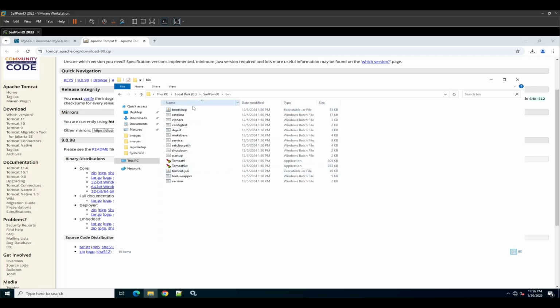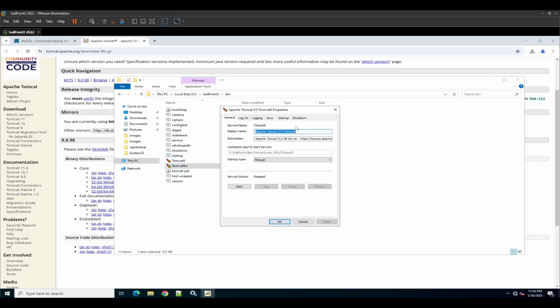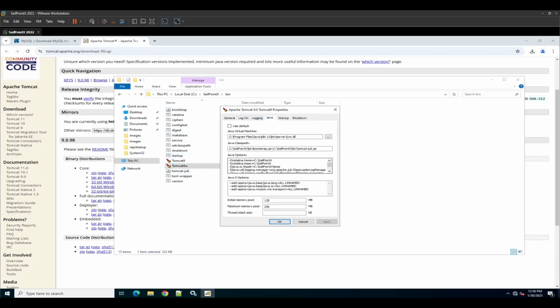Here are all the jar files that are required, and all the configuration is required here. So let's update the Java memory for Tomcat. Here in the Java tab, we can update the initial memory pool and maximum memory pool based on what the server has. So for my Windows Server 2022, I'll be putting 1 gig for the initial memory and 2 gig for the maximum memory. Apply.